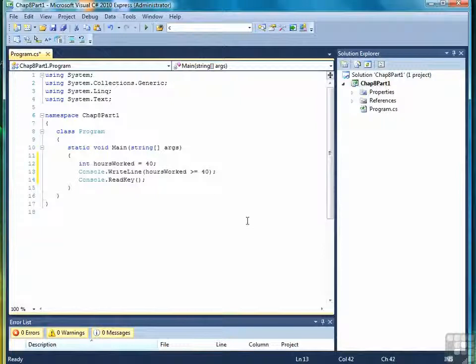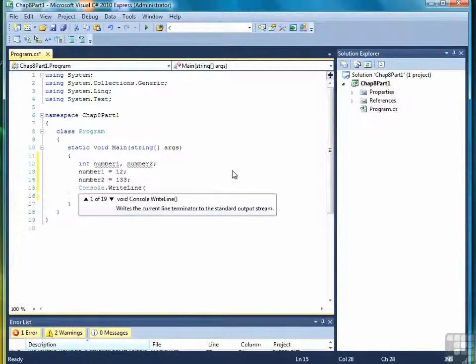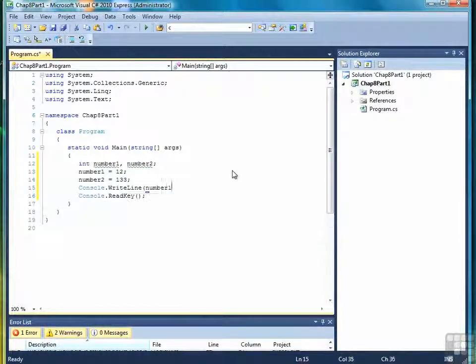In a real payroll program, you would probably only pay overtime if the hours worked were greater than 40. So here's another example. Hours worked greater than 40. So let's take a look at the different relational operators. Let's start with a new example. We're just going to create two variables, number 1 and number 2. Assign them values. We're going to display the results of these relational expressions in a console write line statement. So for example, the first of these is number 1 greater than number 2.